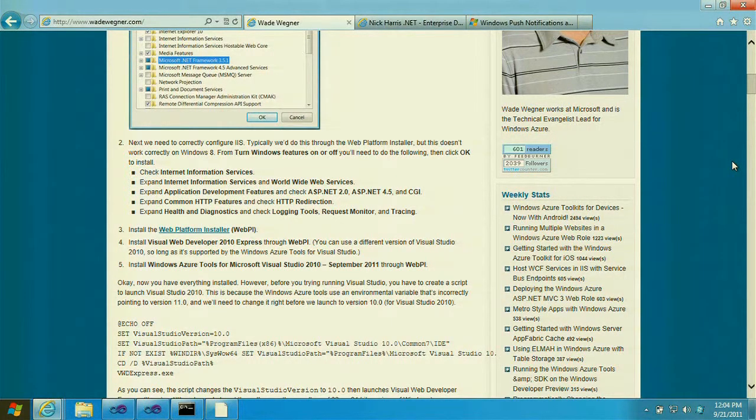So while you're in the Windows features, there's a few things to update. If you take a look here, we've kind of broken it out. Basically turn on IIS because it won't be on by default. Set some things in the application development features, common HTTP features, and health and diagnostics. These are some of the prerequisites needed for the Windows Azure tools.